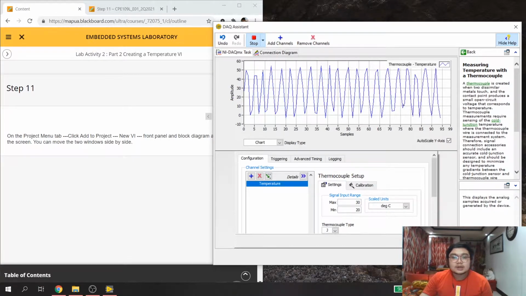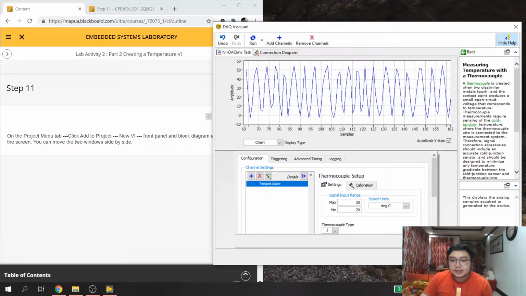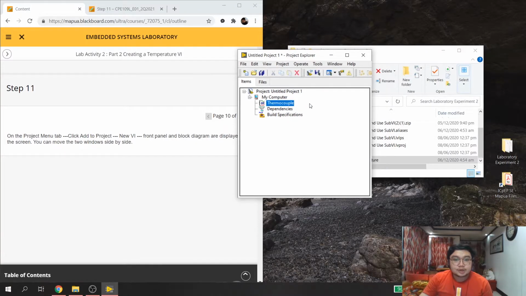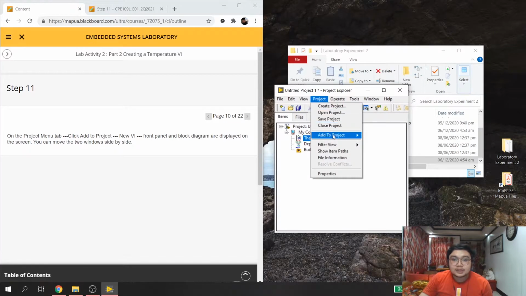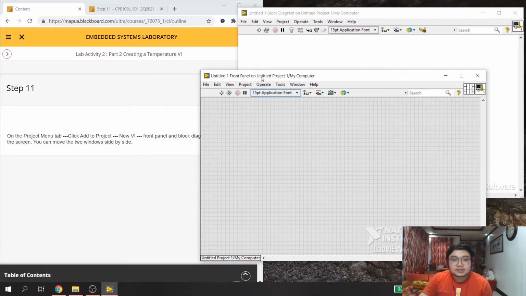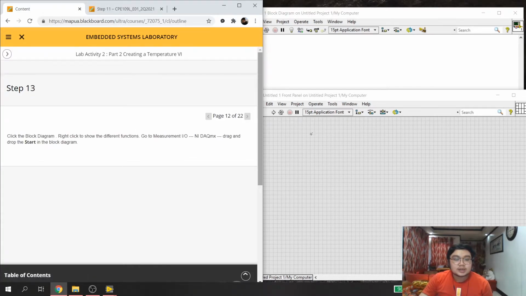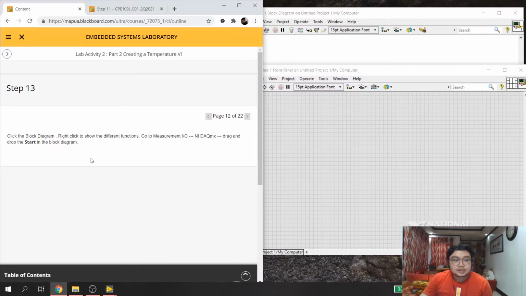After this, on the project menu tab, click add to project. We can now close this. Press OK. There you go, the thermocouple. Then on the project menu tab, click add to project, new VI. There will be a block diagram as well as the front panel popping up. Click save. For this case, I have already saved that. Click the block diagram, right click to show the different functions. Go to measurements, drag and drop start.